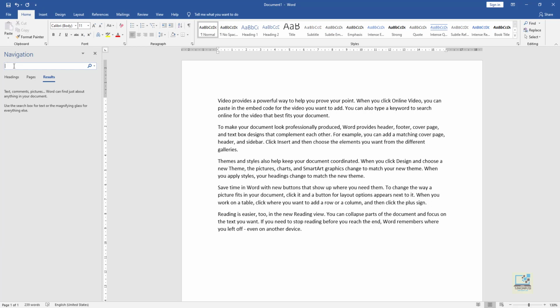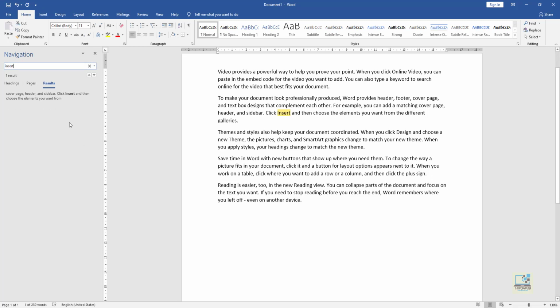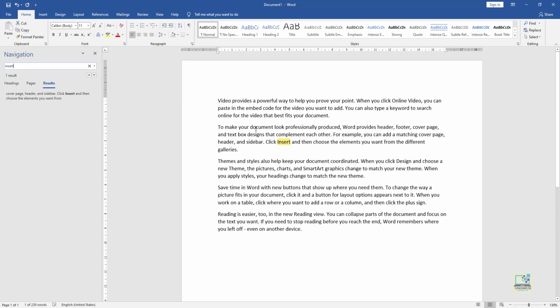So in the Office 2019, when you click on the find option, then you get this navigation pane, okay? Now here you can directly type the word that you need to find and it will highlight the words in your document. Suppose I want to find the word insert. As soon as I type insert, the navigation pane will show the part of the document where that word is present, and also in the document itself the word will be highlighted.